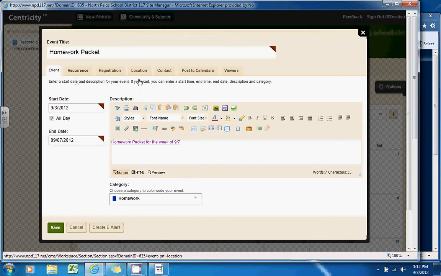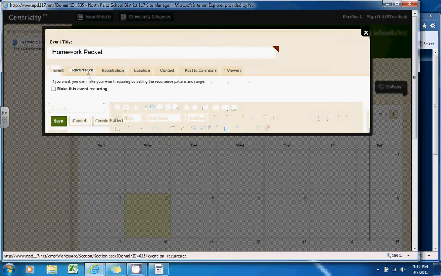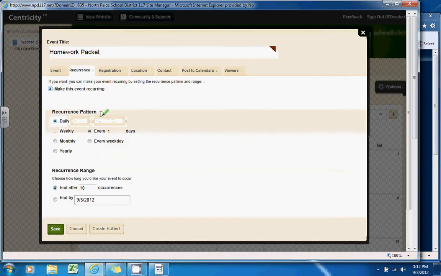You have some other options in these tabs at the top. If this is a reoccurring event, you can select this checkbox and make this event reoccurring. Then specify how often you want the event to occur.